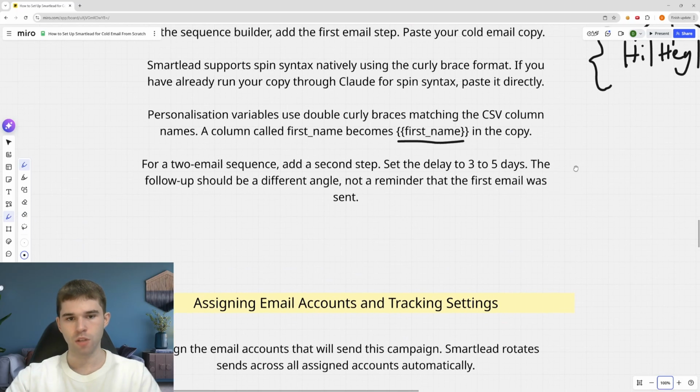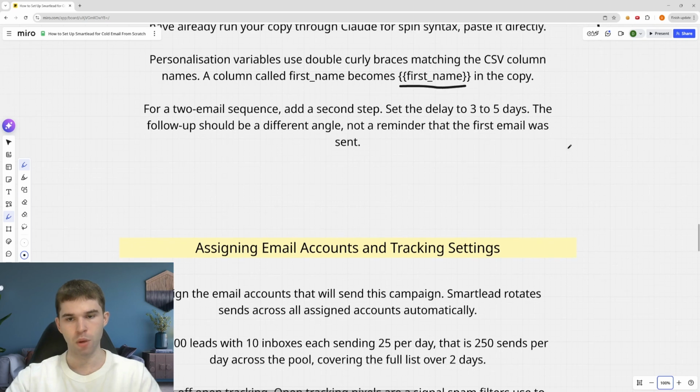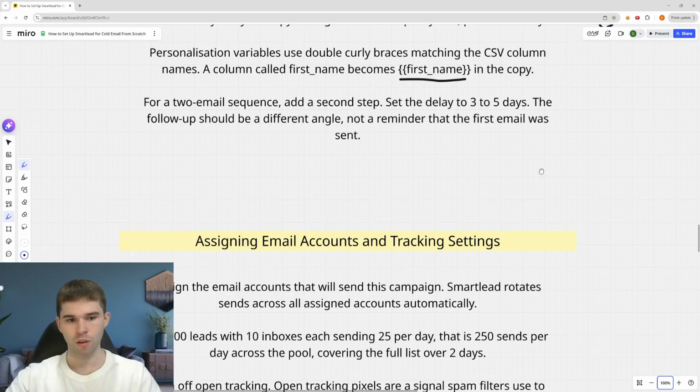Now, for a two-step email sequence, add the second step and add the delay in between of at least 2 to 5 days or 3 to 5 days, depending on whichever you're comfortable with, but minimum 2. Now, the follow-up should be a different angle, not a reminder that the first email was sent.